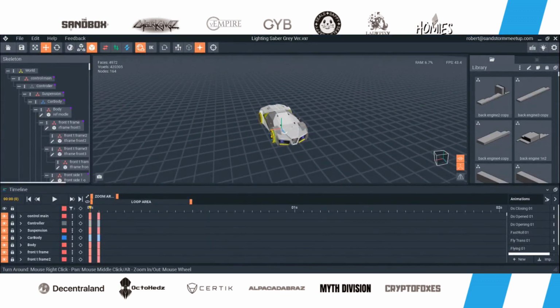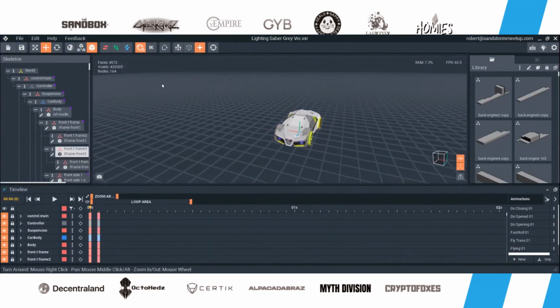Oh man, this is so much more smoother. Love it. Okay, cool. No more Discord. I'm not doing any more Discords.